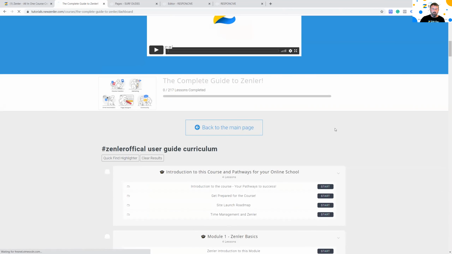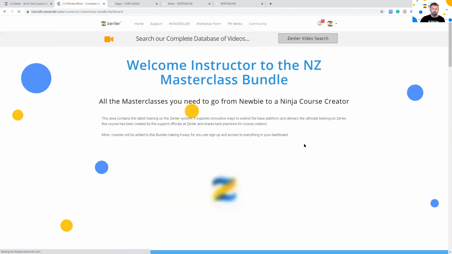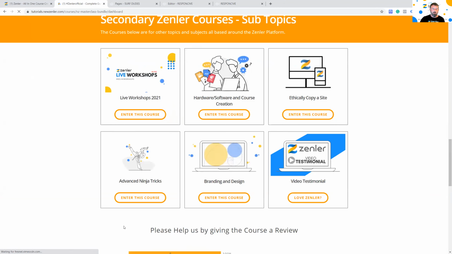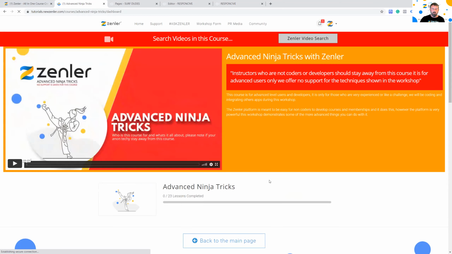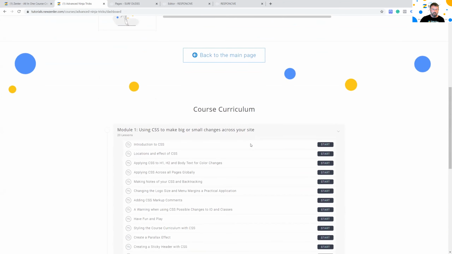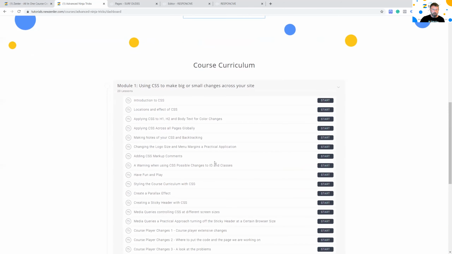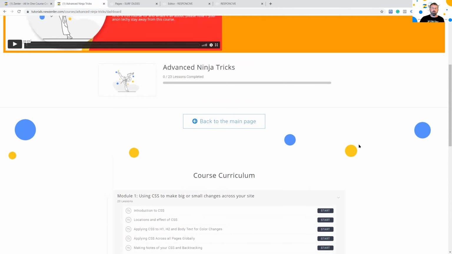In the Ninja Tricks course, that is one of the first things that I show in here. You want to go into the NZ Masterclass bundle, then Changing the logo size and menu margins, a practical application. Really easy. I've even put the code in there to change that logo size.